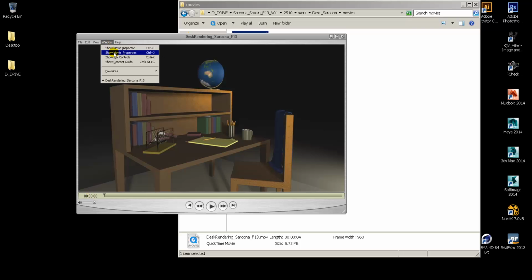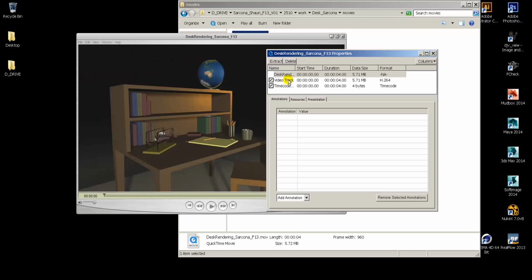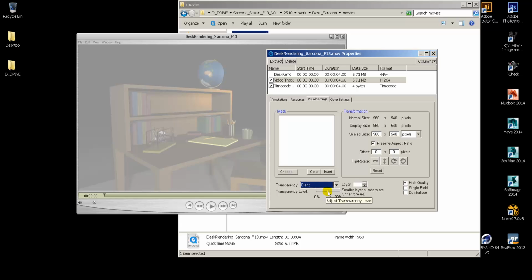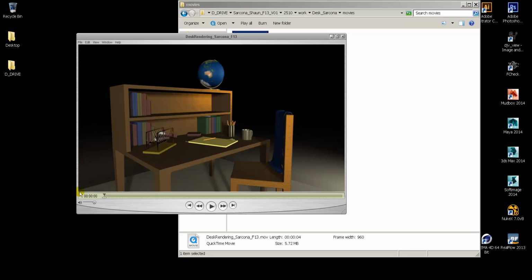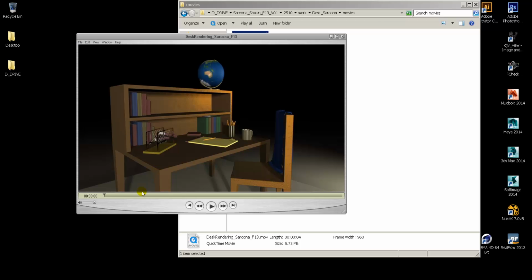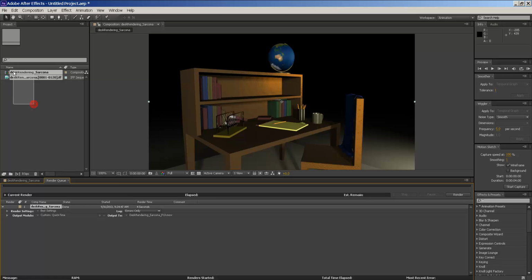Go to Window, Movie Properties. It doesn't make sense to me, but it works. Click on the video track, click on Visual Settings, change the transparency to blend, and crank this up to 100. Change the transparency to straight alpha, close it, and now when we click and drag, we have our black values back here. So we just go to File, Save, and we're good. Okay, it was a little washed out, and now it's not washed out anymore. Perfect. Alright, so that's essentially how to make it into a QuickTime movie.